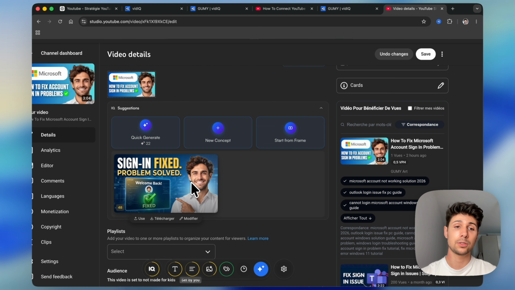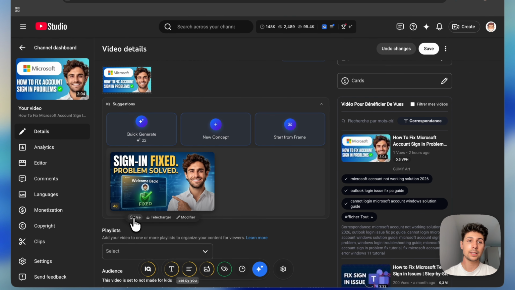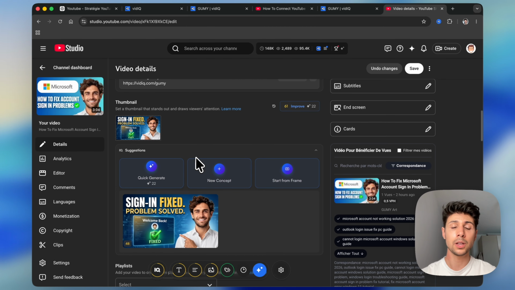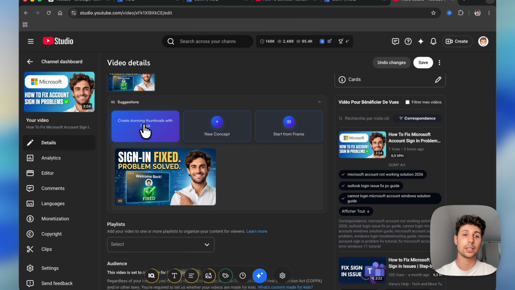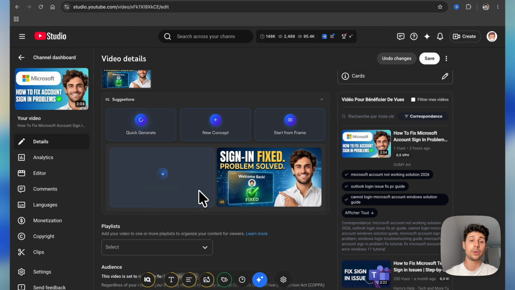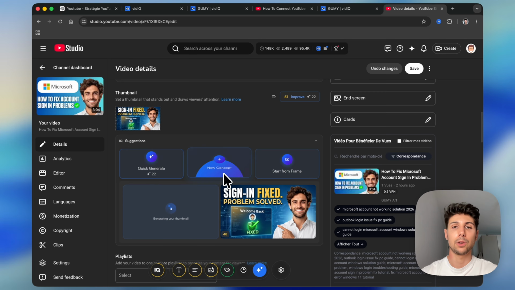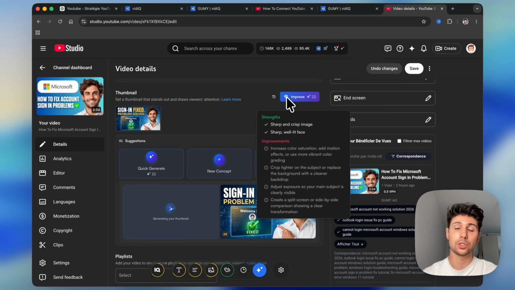So if you're convinced with this thumbnail, you can click on use it like this and it will immediately apply it to your video, or you can simply click on quick generate and it will generate a brand new thumbnail that you can use or not depending on your style and preferences. And what is cool about that is that it will show you a score again, telling you what is good on your thumbnail, what could be improved. So that could give you also a kind of feedback that is really helpful.